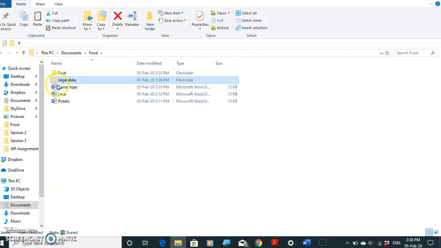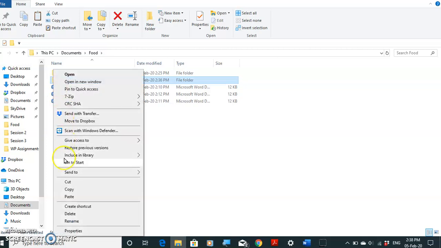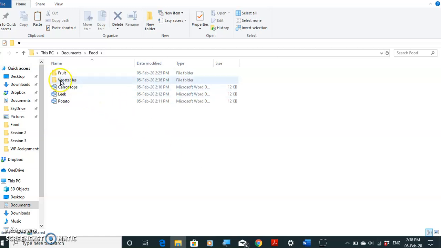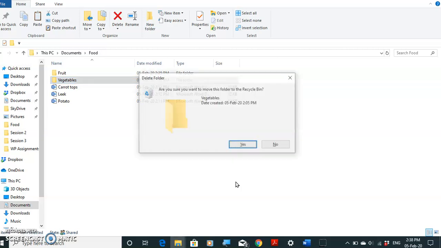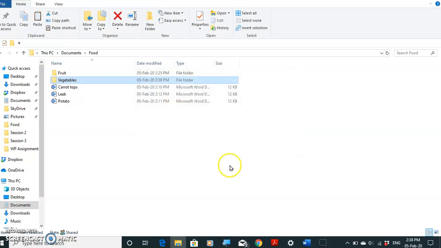Different ways. It's highlighted. I could click my right button on the folder and I could click on delete there. That would do it. Another way is just to click once on it. If it's highlighted, on my keyboard, press the delete key. It says, are you sure? Yes, we are. That's the Vegetables folder gone.